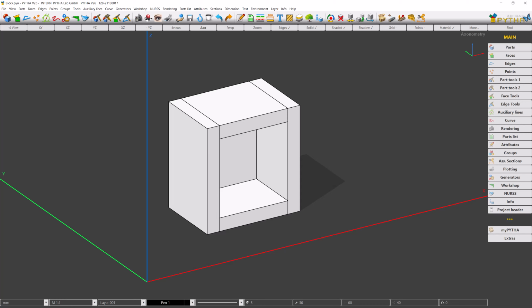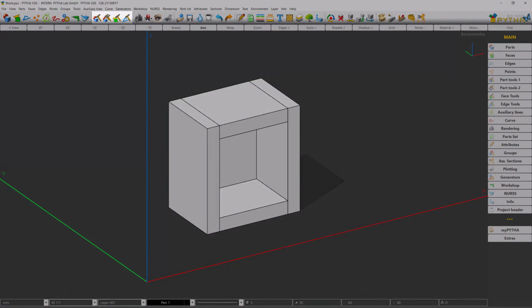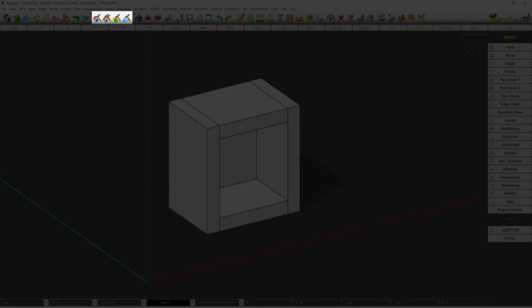Pytha offers numerous commands to change the position, size, and even the geometry of parts. All commands with which you edit parts that have already been created are called tools in Pytha. The tool menus in the icon bar have the hammer symbol. There are tools with which you can only edit individual elements such as the edges or faces of a part. And there are tools that always affect the entire part.